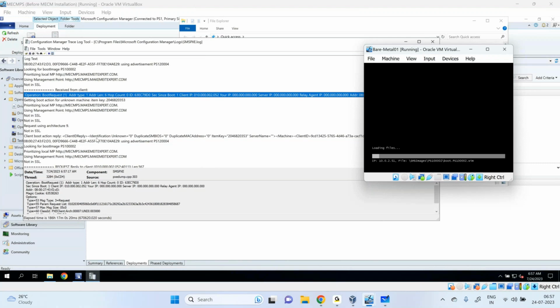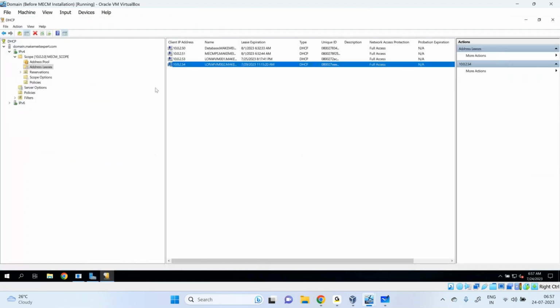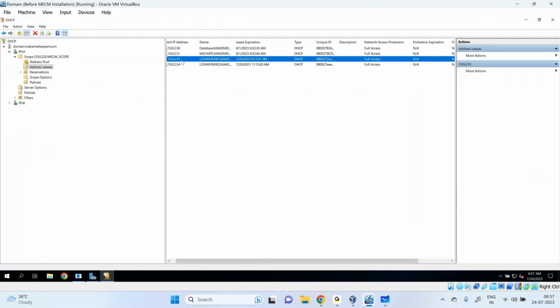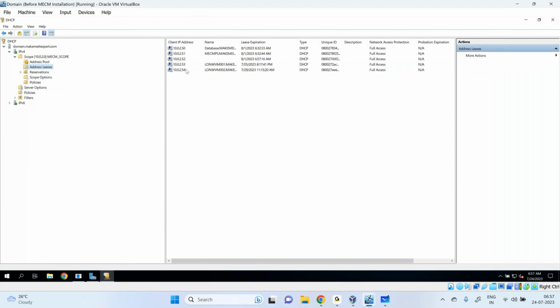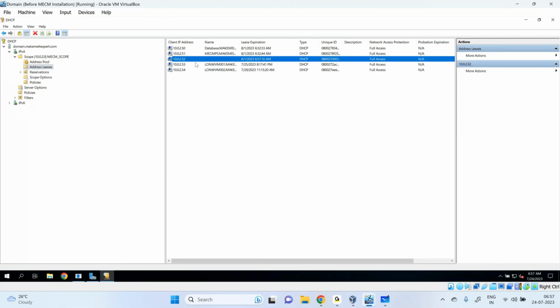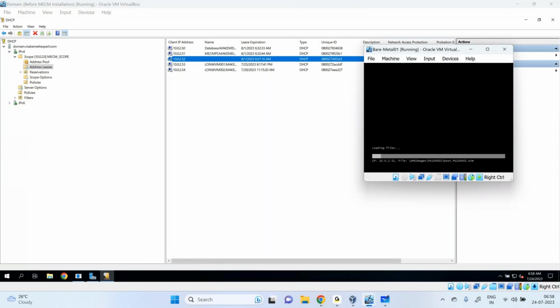If you would like to see which IP address it received, you go to domain server here. So right now we have 1, 2, 3, 4, right? But if you refresh, you will have one more, the new machine. Right click, refresh. There you go. So this is the new machine IP address, and you see the MAC address 08002743F2D3. That's the new machine MAC address. So this machine is now receiving the OS image from distribution point.